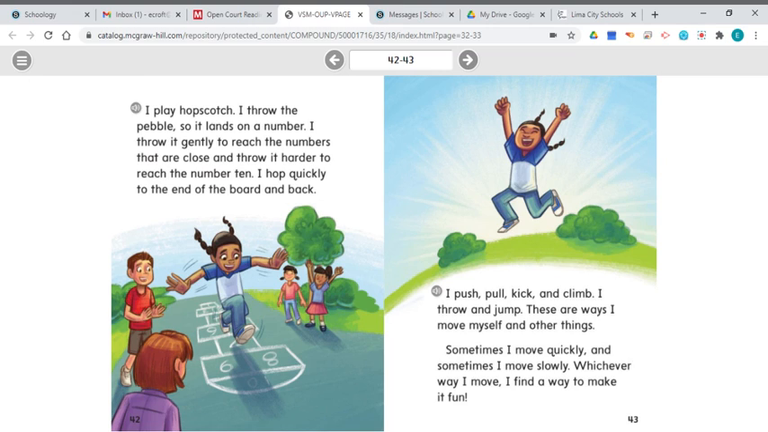All right, so let's talk a little bit more about main idea. The main idea is stated at the very beginning of this page. I play hopscotch. There it is, the very first sentence on that page. The rest of the page is providing details or giving you some more information about how the girl plays hopscotch, right? So all these things about I throw it gently to reach the numbers close to me, harder to reach the number 10, I hop quickly to the end of the board and back. Those are the details that go with that main idea.